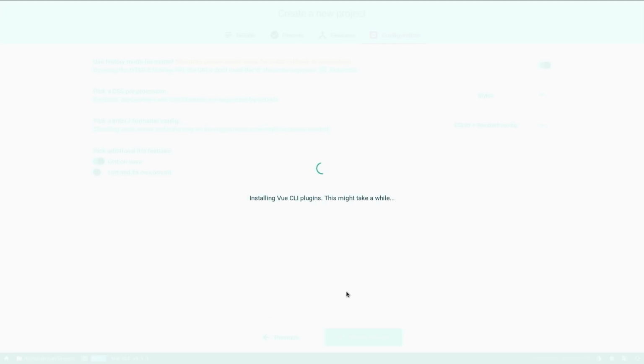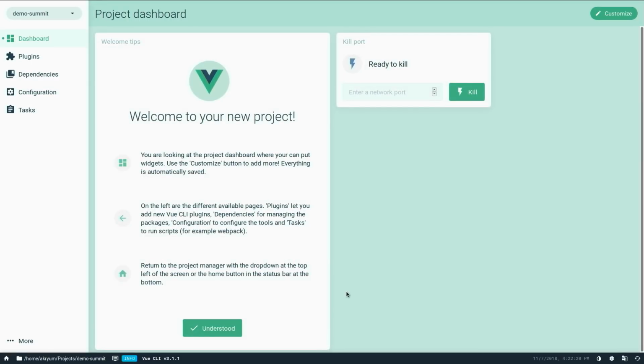So basically what it does, it's installing Vue CLI plugins. For example, I selected ESLint, so it's installing the Vue CLI plugin ESLint, and then running the generators inside those plugins to create new files in your project. So here you go. We are in our new project.